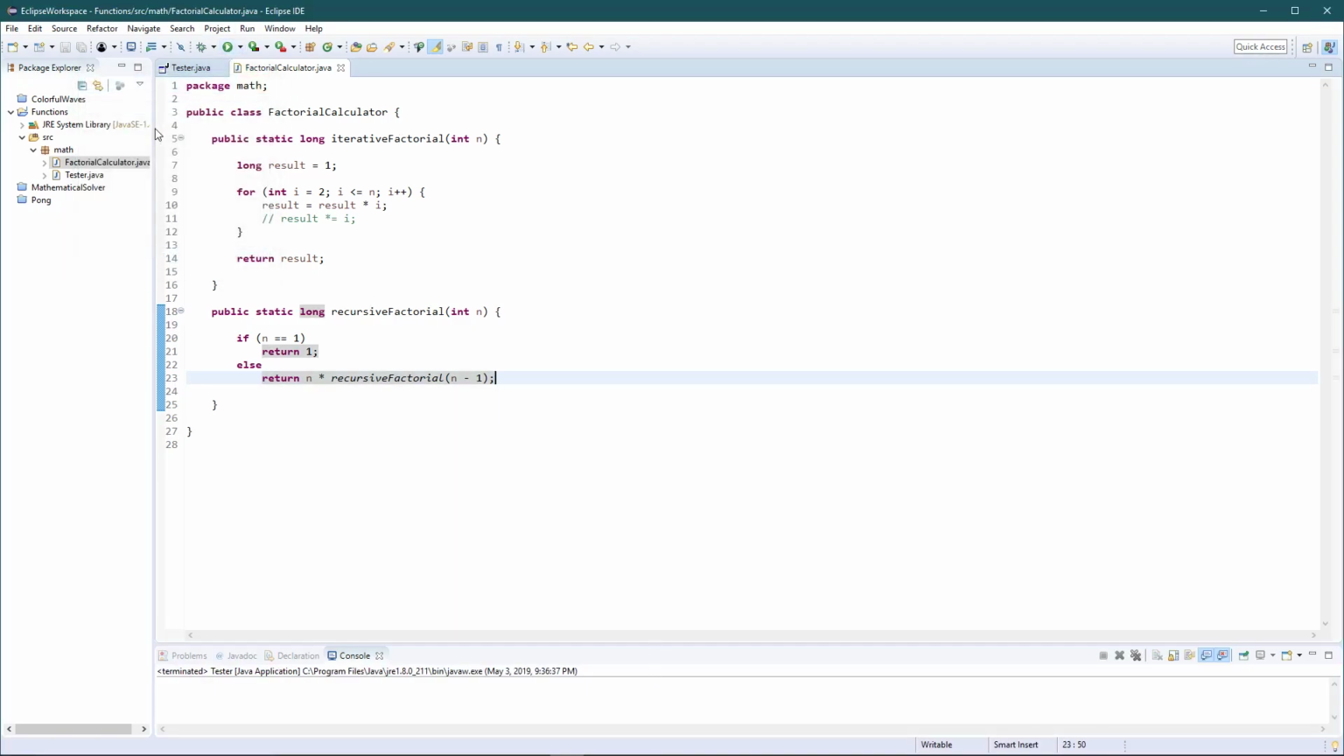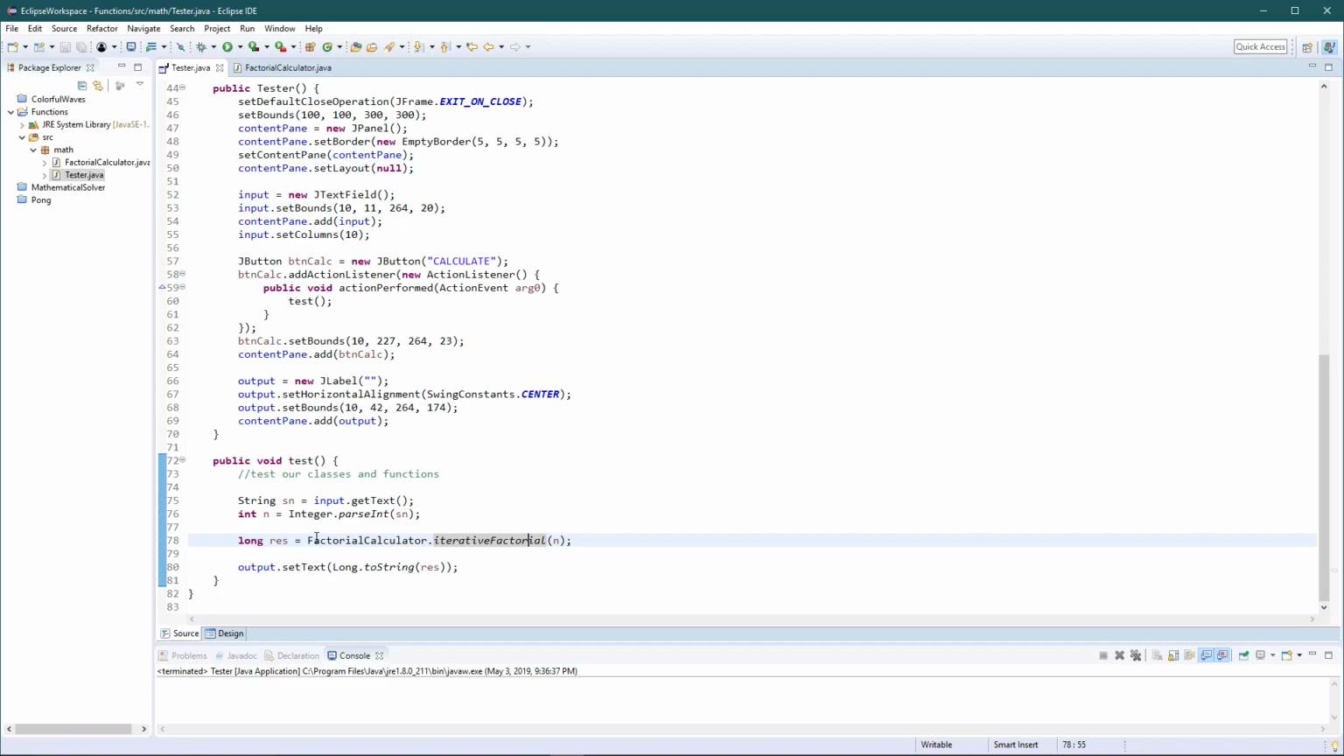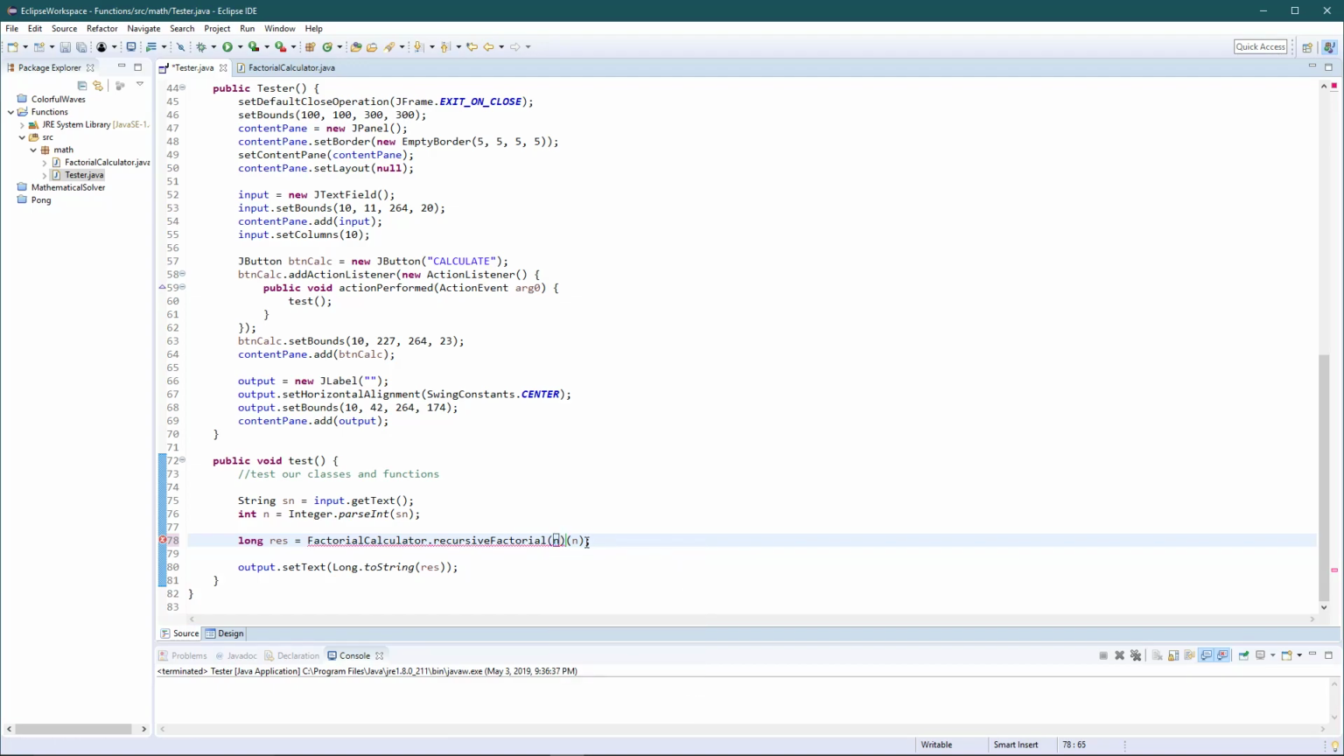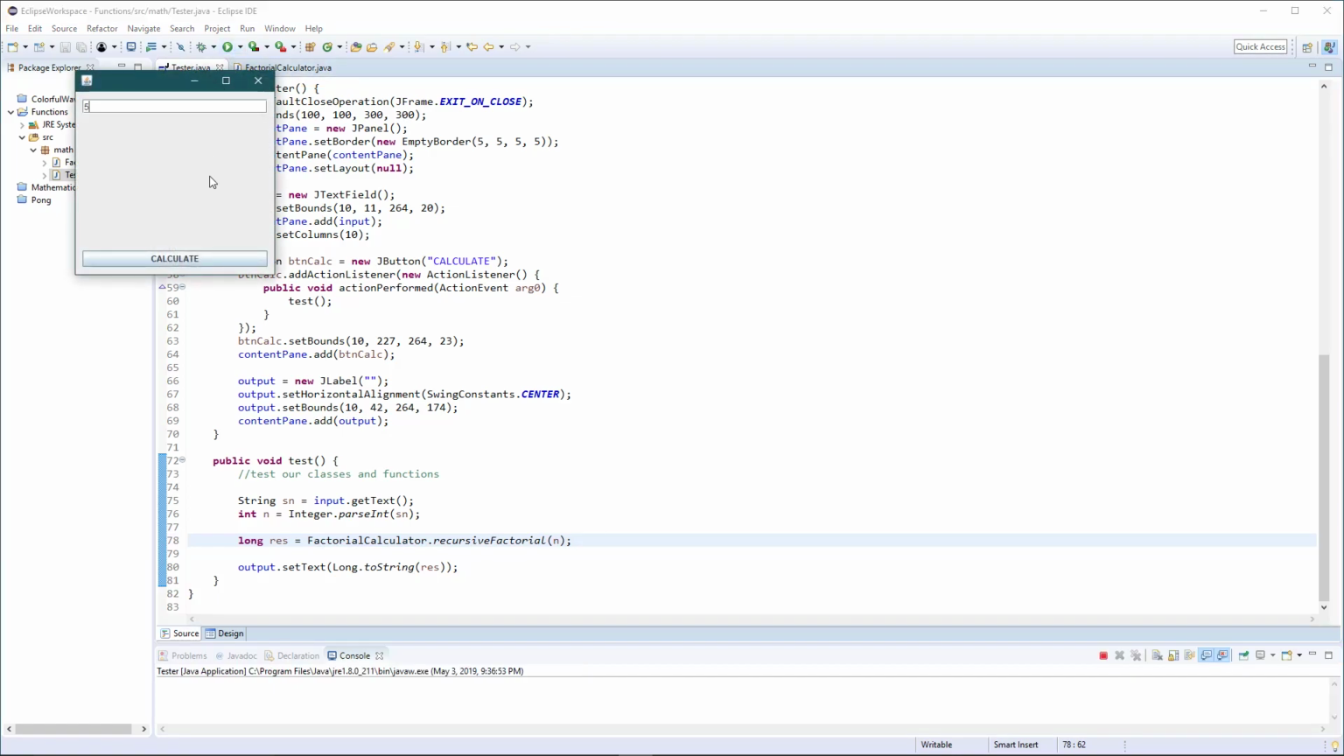Wait, we can't test it right away. We need to put recursive factorial dot recursive factorial of n here. I'm excited. Okay, let's do this. Let's run it. See if we did it properly. We did it properly. There you go.